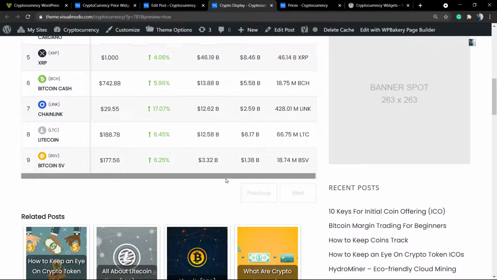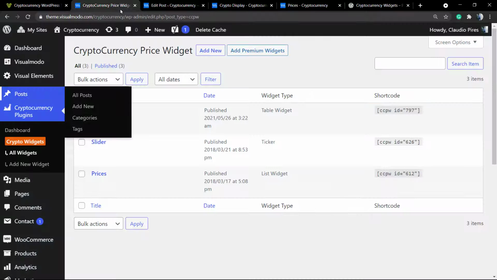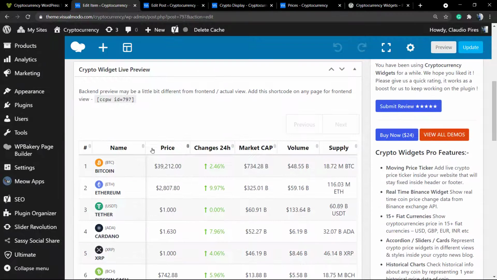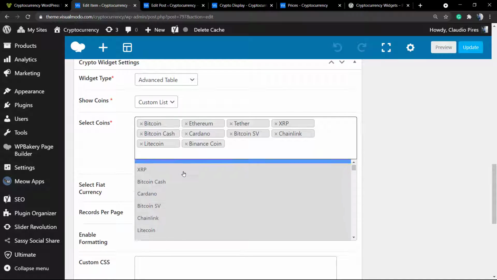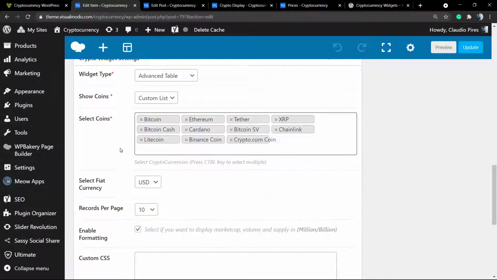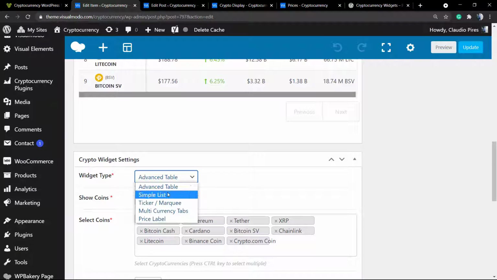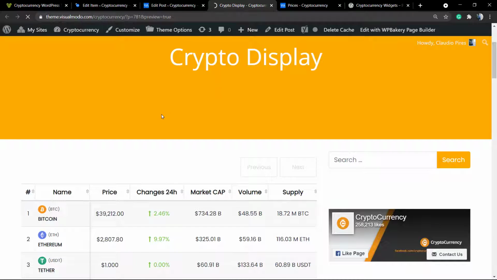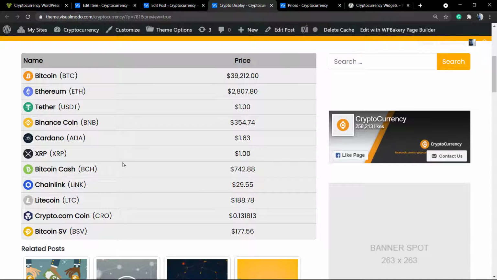This is one complete table, but we have more styles to choose from. Let me go back to the cryptocurrency plugins, text table editor. Scroll down. Now, as you can see, the preview appears. I'm going to add some more coins. Now we're going to change the widget type to a simple list. Let me update the list, and here's what we have: a simpler list without more info, just the name of the coin and its price.